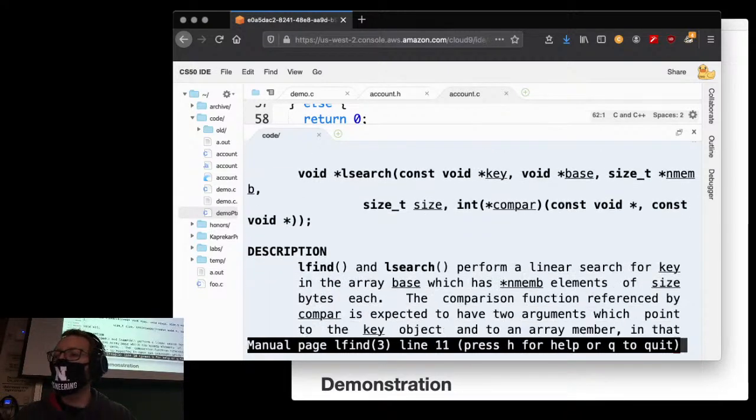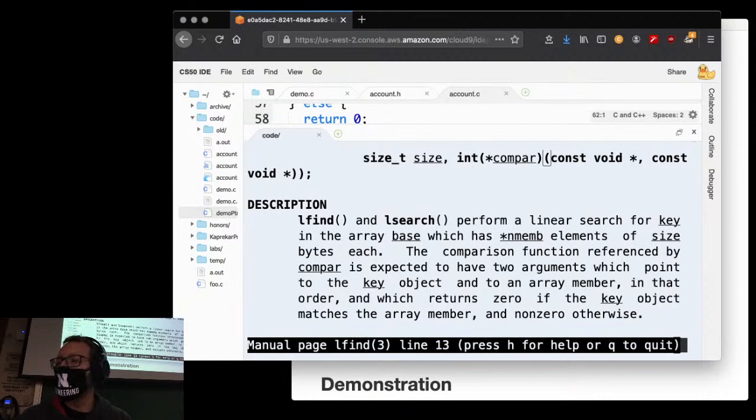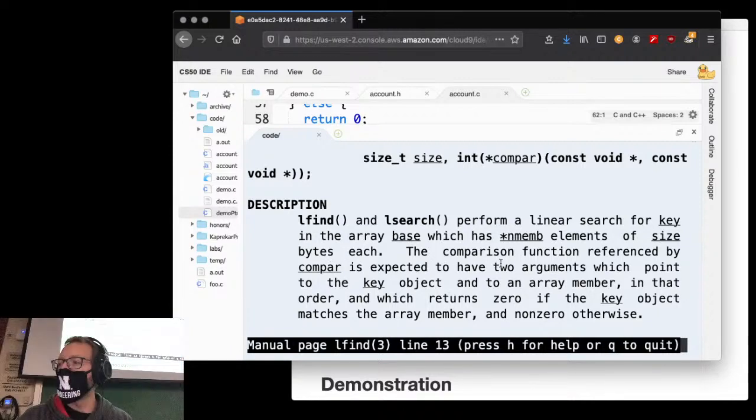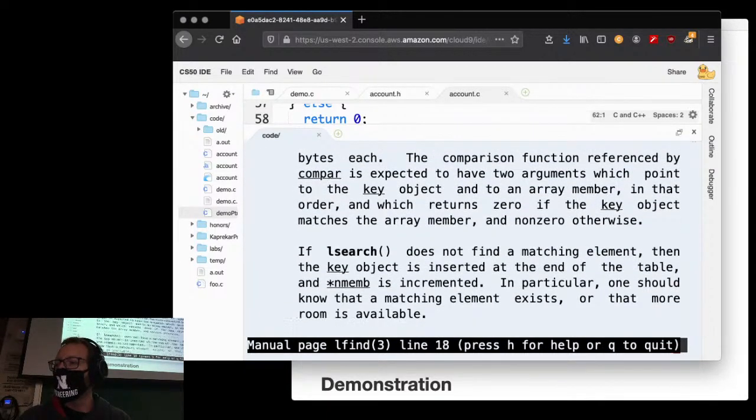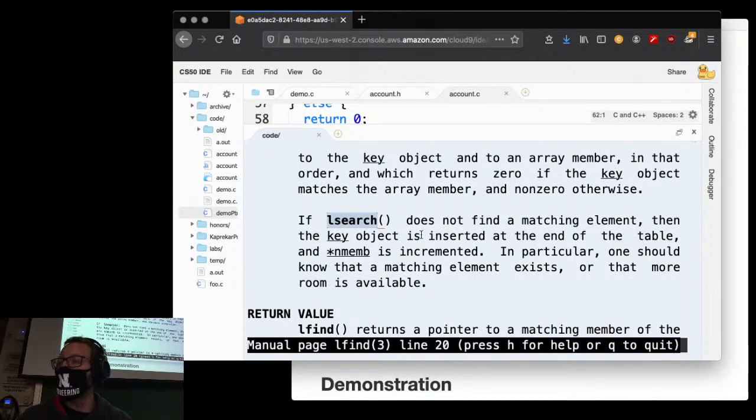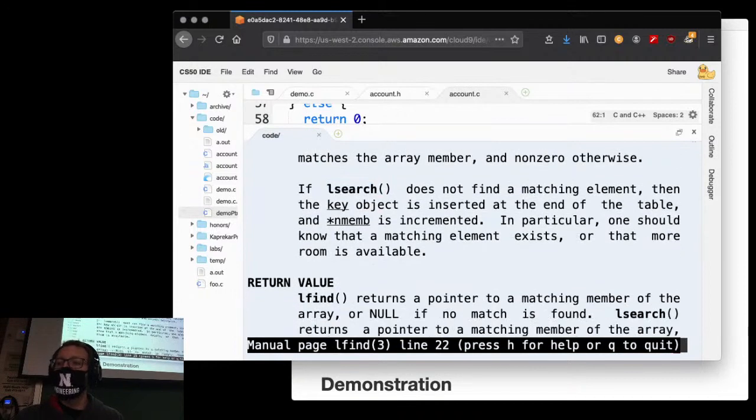The difference between these two is it performs a linear search of the key in the array base, which has n member elements, each of size bytes. The comparison function referenced by compar is used to compare the two, which returns 0 if the key matches, same thing. If lsearch does not find any matching element, then the key object is inserted at the end of the table. So lsearch, nope, not it. I didn't find it, so I'll go ahead and take your thing and put it at the end. Dangerous if you don't have enough memory to do that, right? But that's its behavior. lfind does not do that.